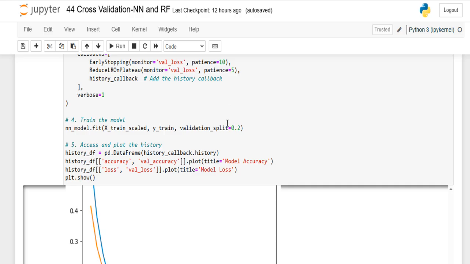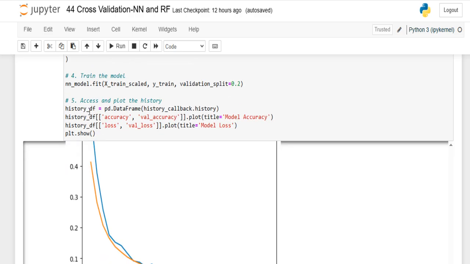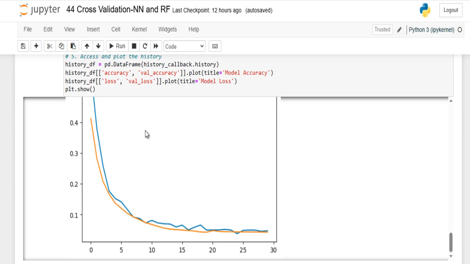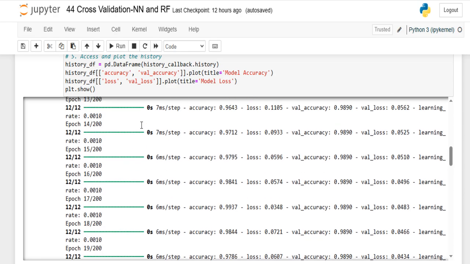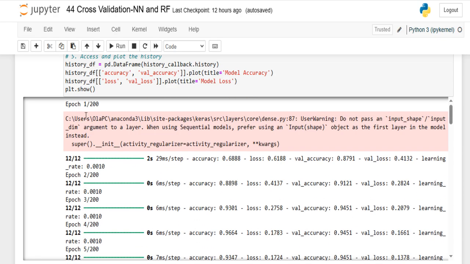Validation split is 0.2. Yeah, so then we access and plot the history now. We create a history data frame here. Okay, so we call the history here. We pass in our accuracy, validation accuracy, our title, model accuracy is here. Then we pass in our loss and validation loss, title, validation loss. So we just plot it. Our epochs is 200, don't forget.